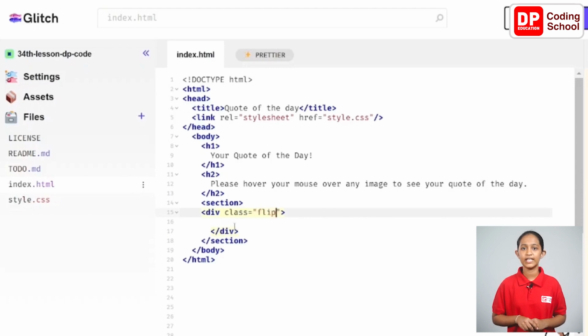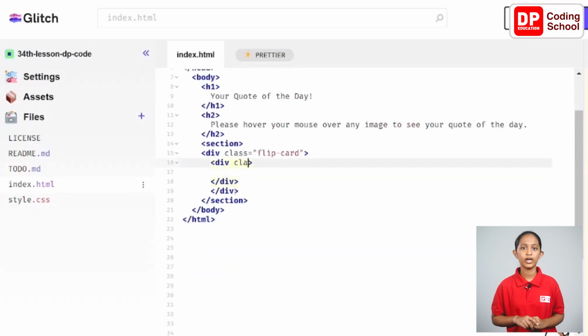Now let's call the inner class of this card inside another div tag inside this div tag. For that, I open the div tag in the 16th line. For that, in the div tag, class equal double quotation. It is given as flip-card-inner inside it.